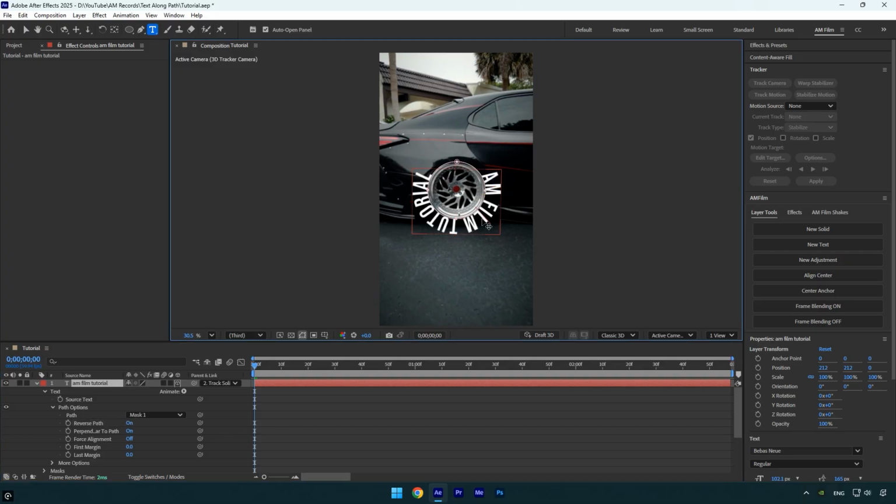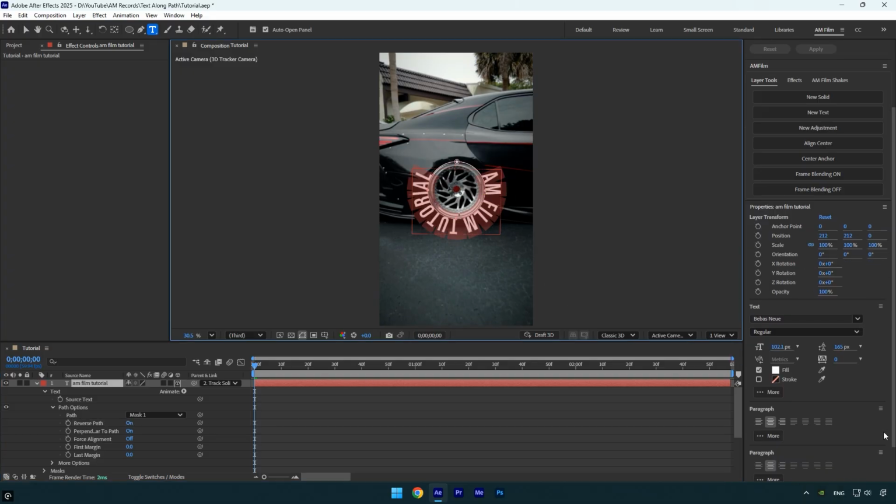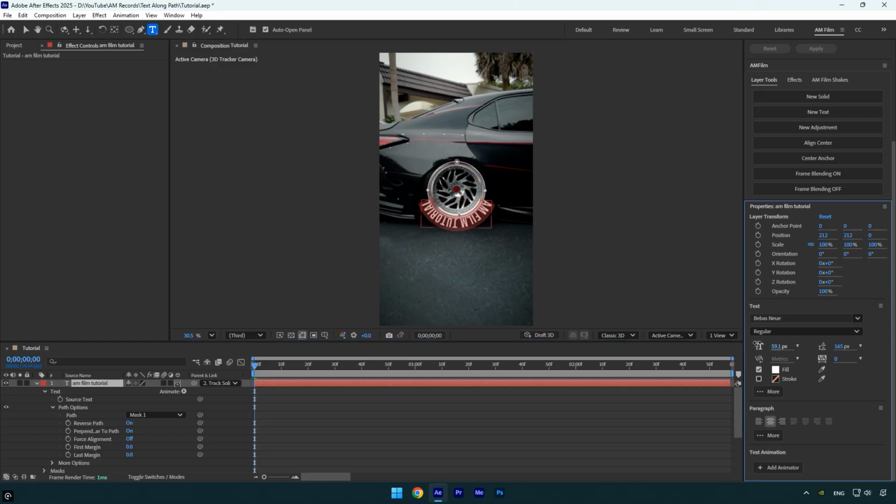Now the text looks a bit too large for me. To fix this, I'll highlight the text, then go to the text settings panel and simply adjust the font size until it fits better around the wheel. Here you can also change the font style and the color if you'd like, to match your design.